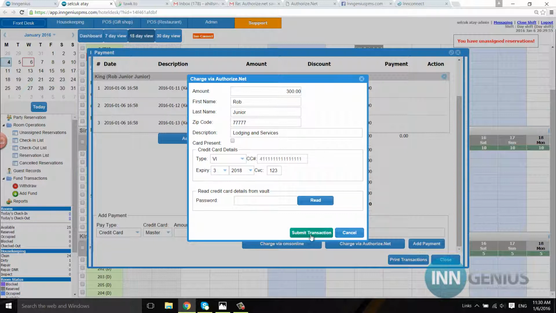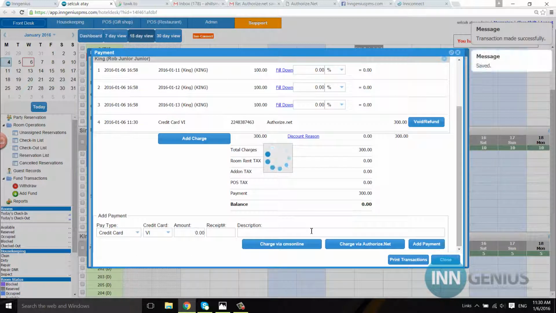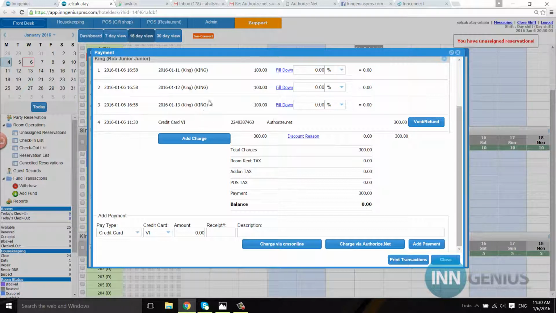Now I'm going to go ahead and hit submit transaction. The balance is going to come to zero. Right here, up here, it's going to say transaction made successfully. You're going to see an authorized code right here. This is your transaction code saying that it went through.